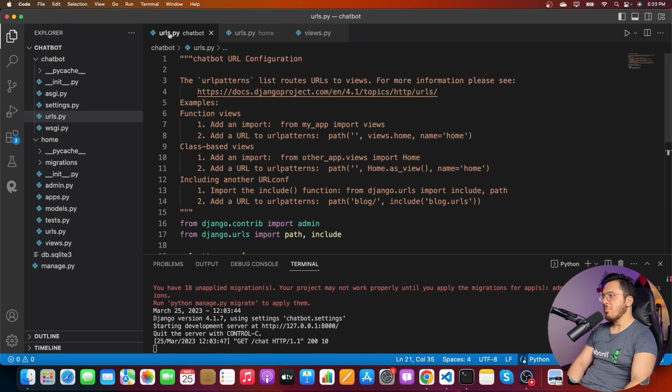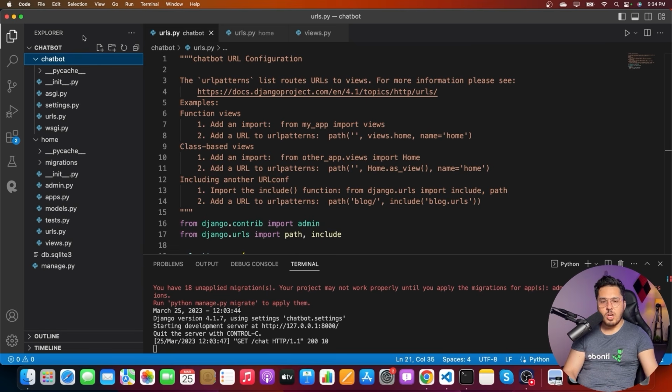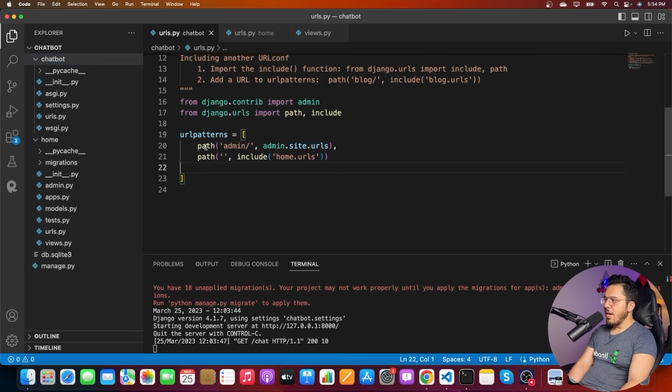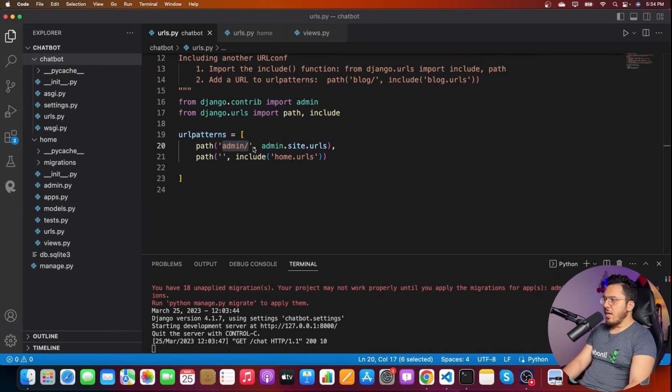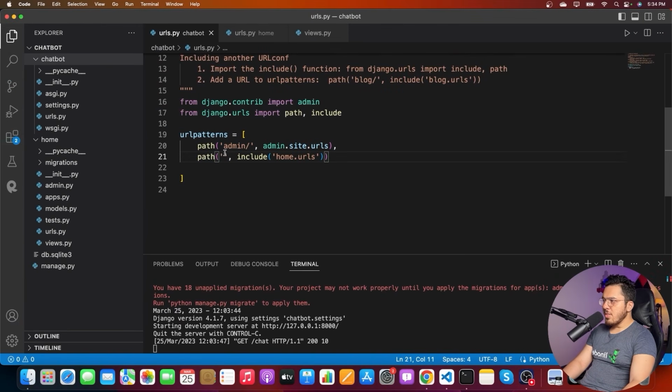Let me once again explain how this is working. Whenever you type something on the URL bar, the control of the URLs is handled by the project's URLs.py. What is the name of our project? It is Chatbot. So Chatbot's URLs.py will take control, and it will see whether the admin is matching or not. No, admin is not matching because it is /chat. Okay, it will come to the next one. Now since this is empty, it will say, okay, hand over the control to home.urls.